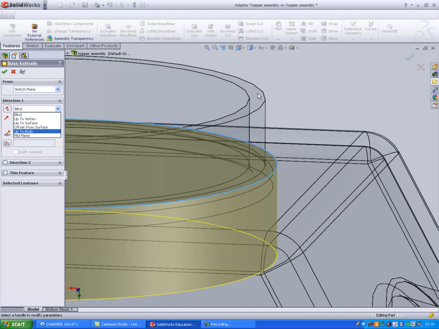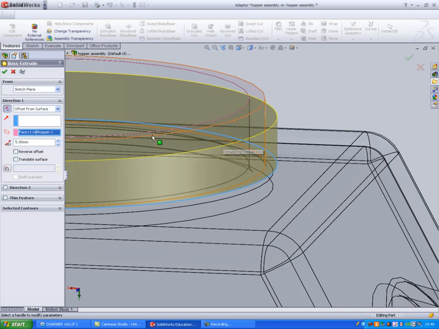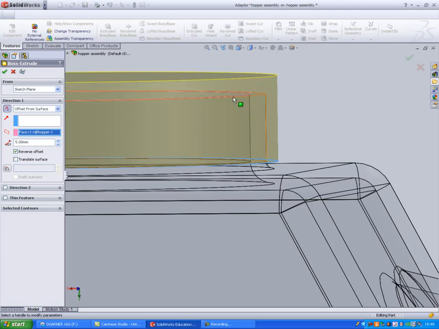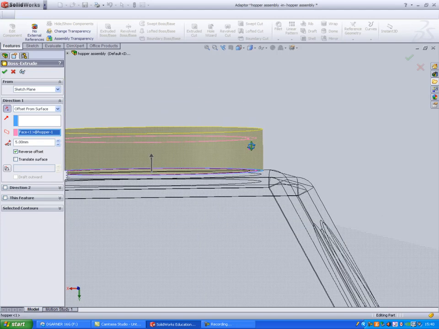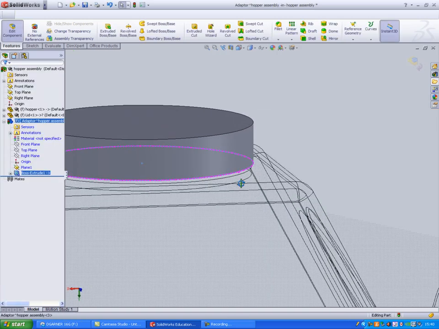upwards, and what I'm going to do is choose the top face. So choose offset from surface and pick the top face of the hopper protrusion there. I'm going to make it extend 5mm above, so if it's below, just click on reverse offset so that it's going above, and that means whatever size the part on the hopper changes to, this new adapter plate will grow to suit. Accept that.